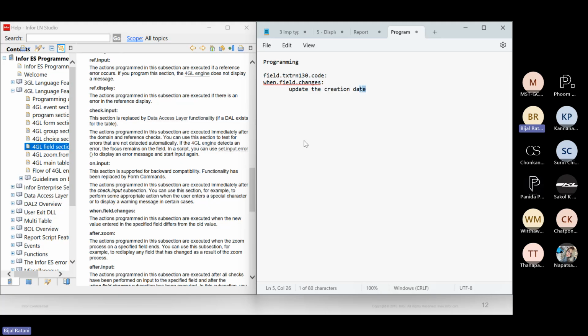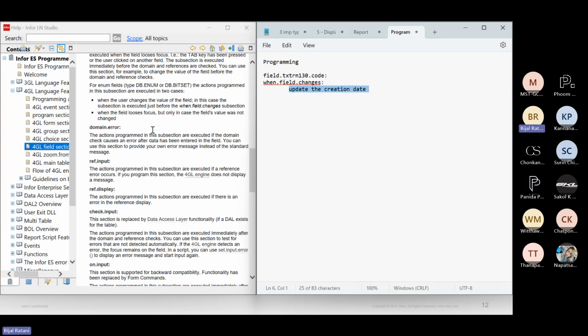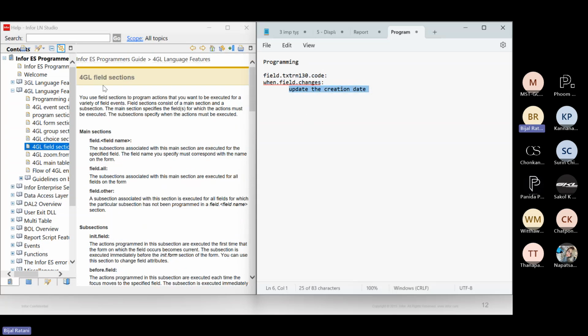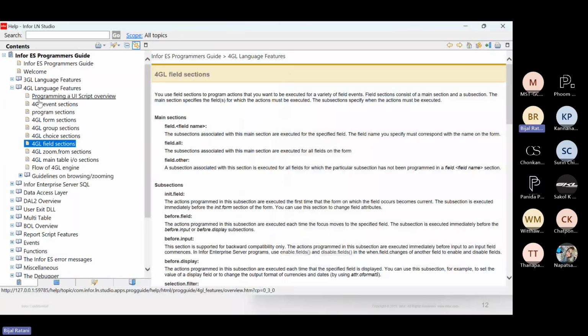Of course, this is not a programming language. This is not in the language that LN accepts, but this is a condition that I'm showing: whenever my address code changes, the thing to do is update the creation date. This, of course, we need to convert into LN language. So this is how you will implement the LN UI code. There are different sections here. Let's go back to the screen. There are different sections.